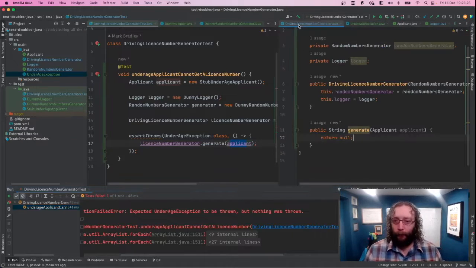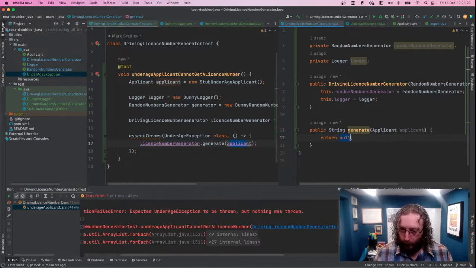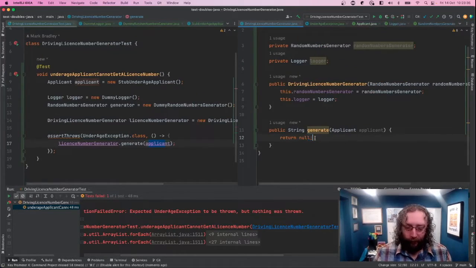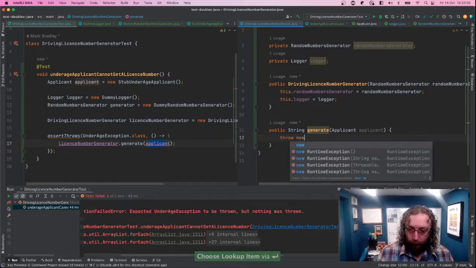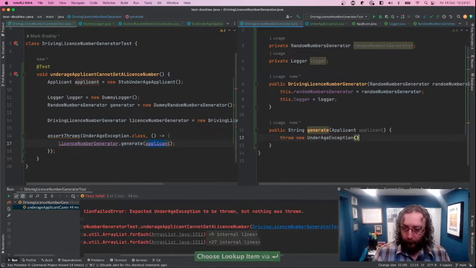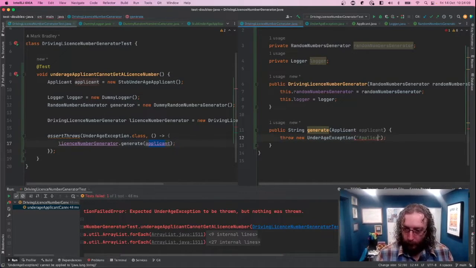So let's go into our code base. And we need to make the smallest change to our generate function to make the test pass. And the easiest way we can do this is we can just throw the exception. Because at the moment, all that we know from our test, in fact, is that an exception should be thrown. So that's the only thing we should be implementing in our generate function. So we'll throw new underage exception. What we're going to say is too young.